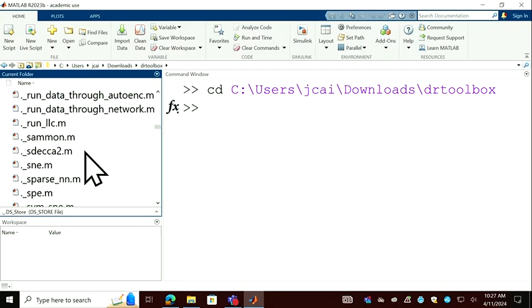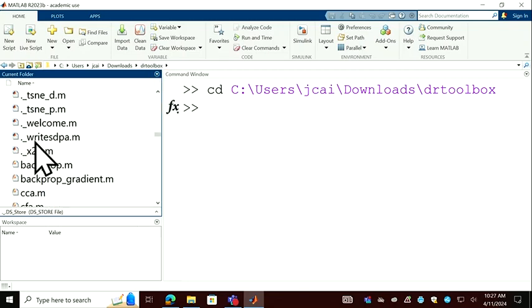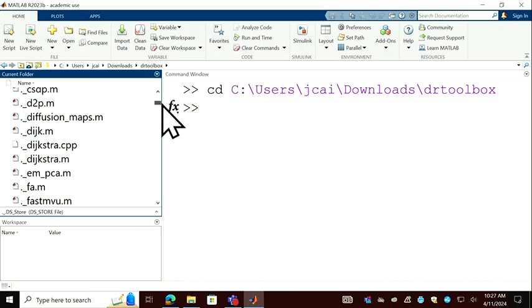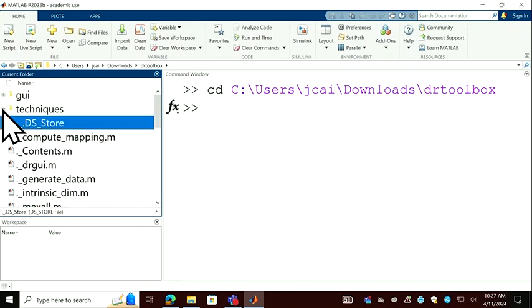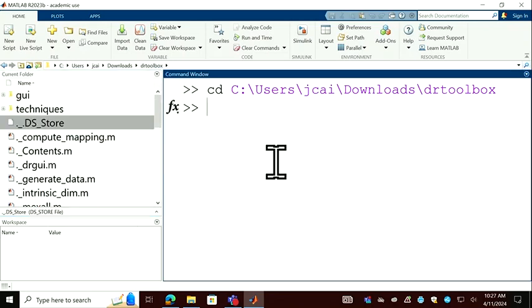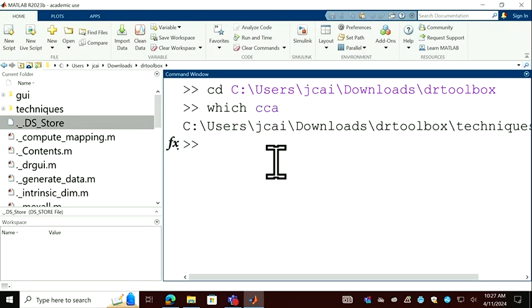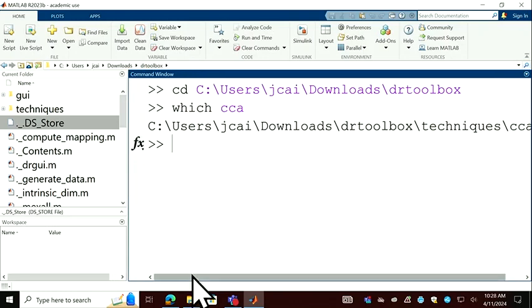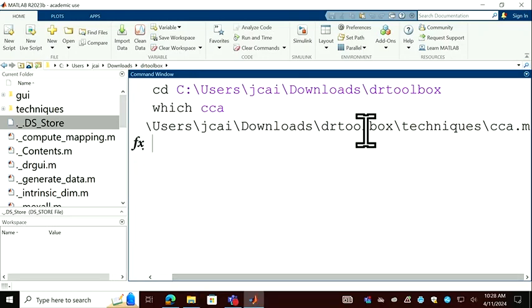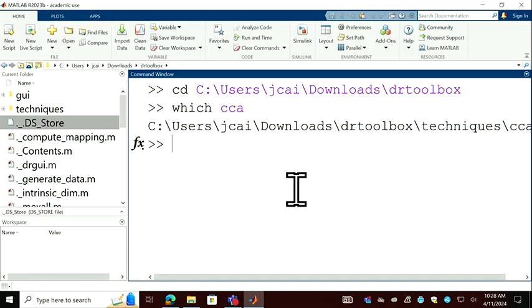So for instance, a function inside technique, like CCA, I should be able to find it from outside here. So if I type which CCA, MATLAB should point me to the technique toolbox. In that case, that indicates the paths have been added successfully.